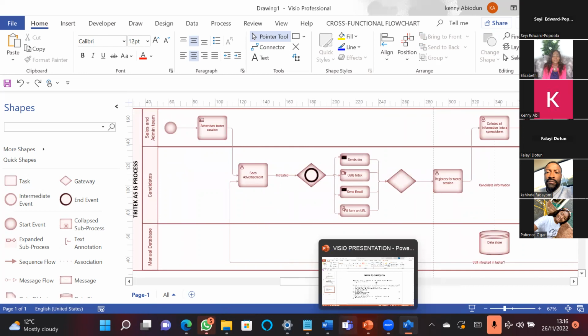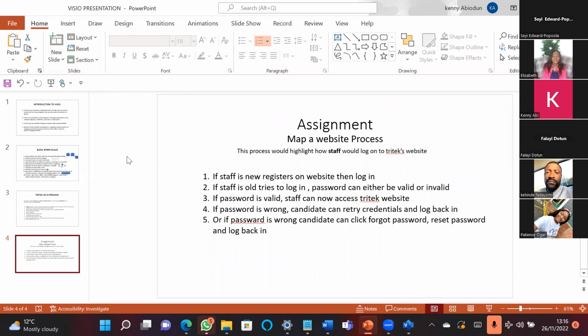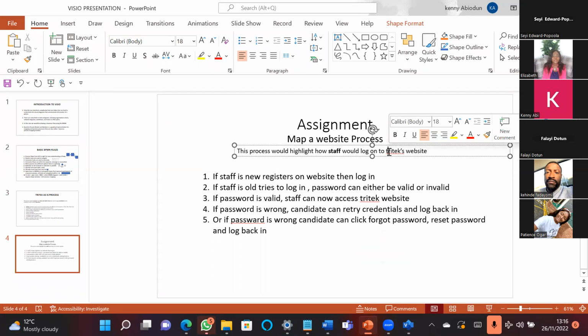But I'm going to, just for practice, if you're on your phone, you can screenshot this assignment, or you can snip your screen if you're using a laptop. Please do this assignment on your own, just to be sure that you understand what we just did. Please take a screenshot of this. So basically, map a website process. This process will highlight how a staff will log on to TriTech's website. How many swim lanes would we have here? Can somebody help?